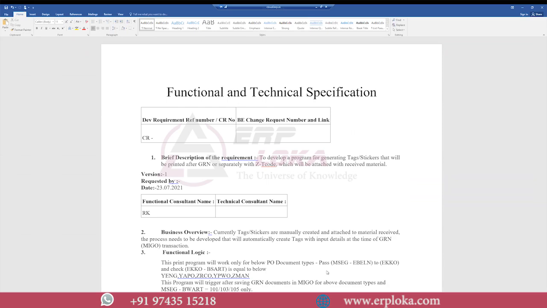Now, what is the requirement? They want to automate it. Whenever the system is creating the GR, they need the stickers or the labels to get printed automatically. So let us understand the business scenario first, then we'll see the functional specification on this.